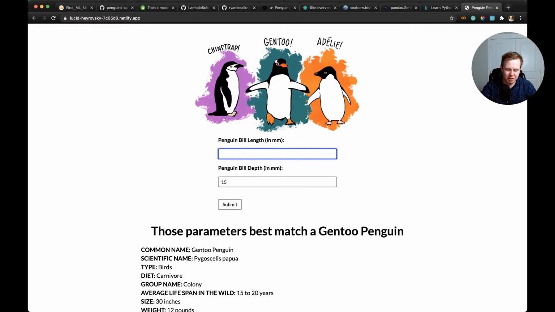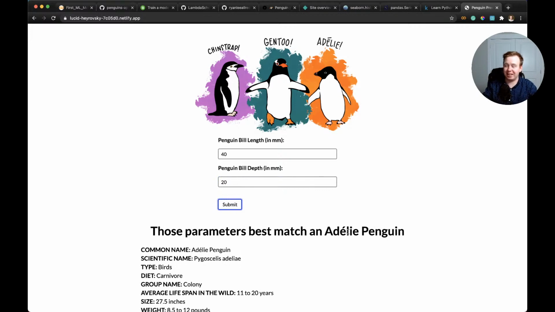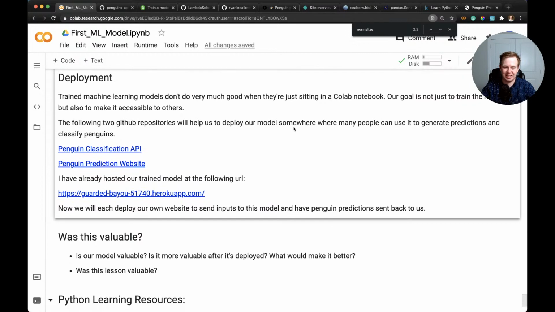But let's try some different measurements here. What about 40 and 20? What kind of penguin is that? Oh, that matches an Adelie penguin, right? So at the end of the day, this is the deployment phase. We want to get our model out of the notebook and somewhere where it can help people, somewhere where it can provide value, right? Because that's what data science is all about.